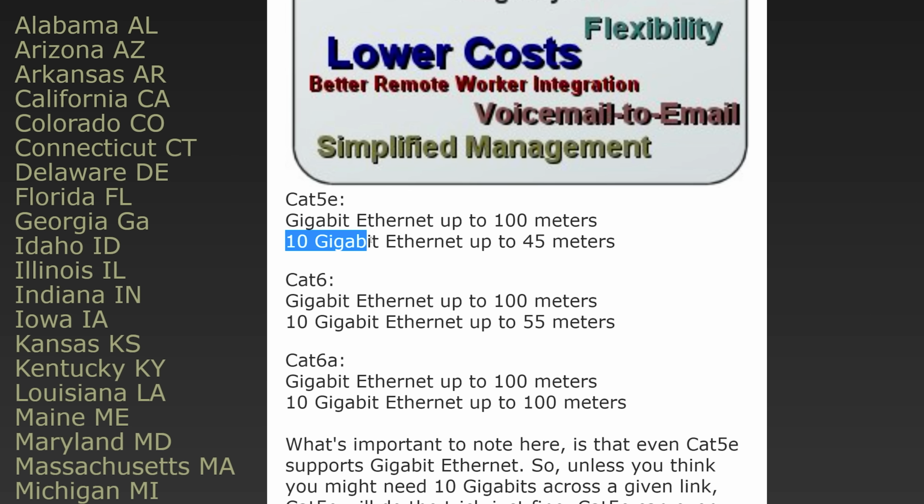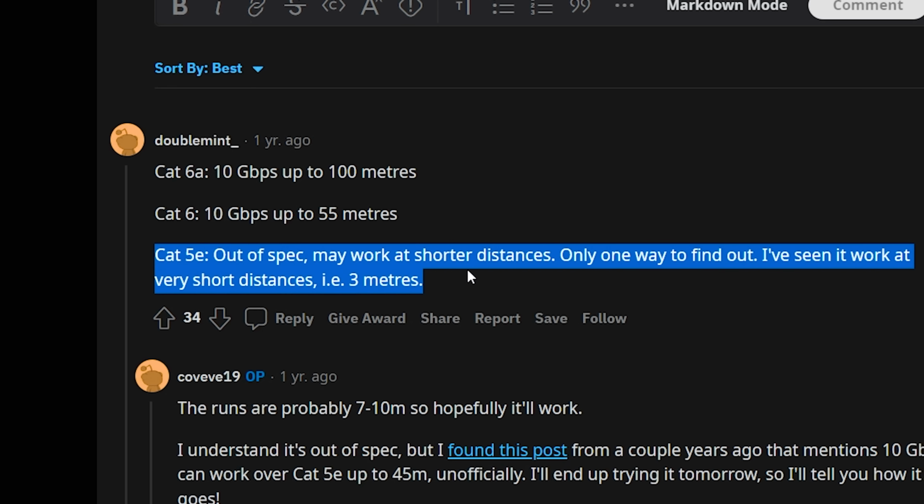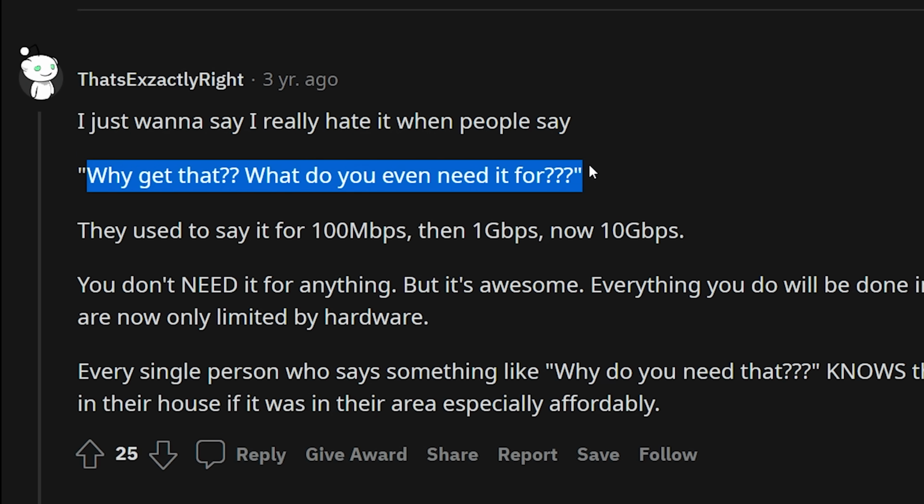Well, I did what any normal person would do, and I turned to the internet. And the answers are all over the place. They range from it works on up to 100 meters, to it works on up to 45 meters, to it might work on short runs, i.e. 3 meters, to why get that? Why do I even need it? So I decided to find out for myself.